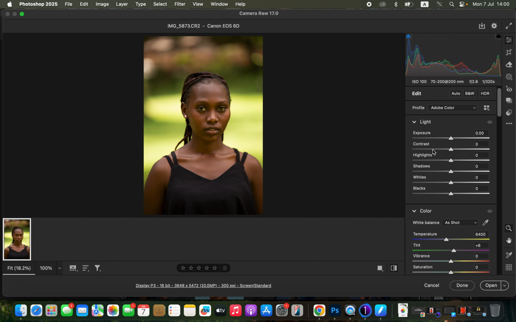For this, I'll simply come to my highlights and take down the highlights, and I'll do the same for the whites just like this. I'll take the blacks down and open up the shadows all the way, and you can see this is going to brighten up the overall image. Then I'll add contrast into the image. So I'm just going to brighten up the exposure of the photo.